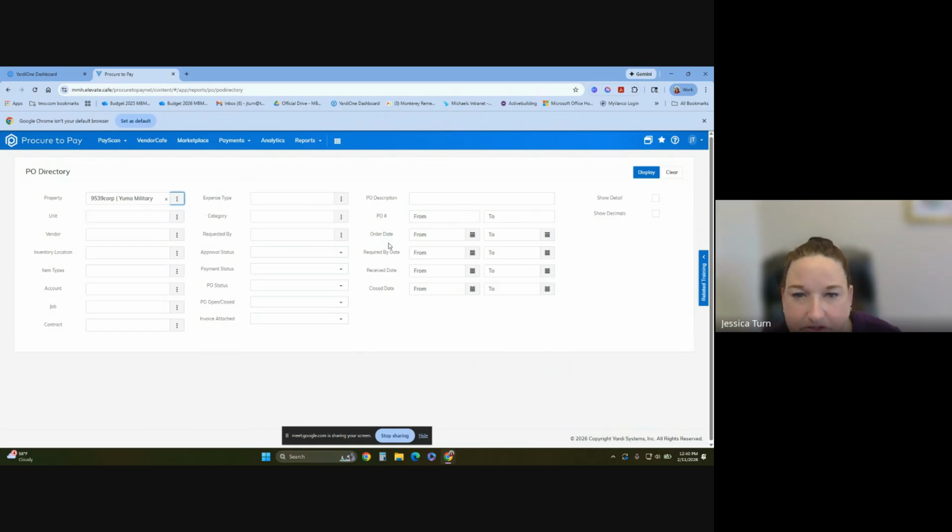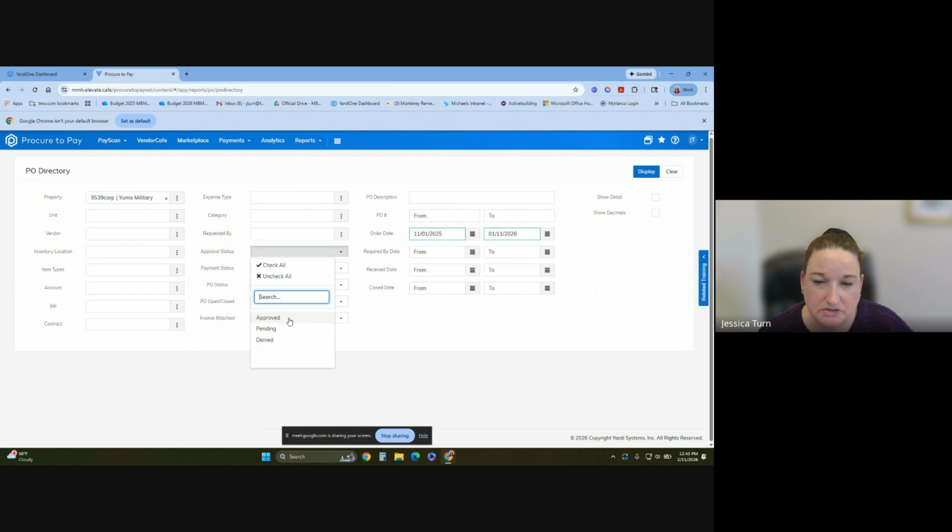And then I would do order date from, I'm going to go back to 11/1/2025 through 30 days from before today. Okay. And so we're doing order, we're doing approval status. So we want the approved POs. We want the unpaid POs. And we want the ones that are not received. And again, you can run this however you need to.